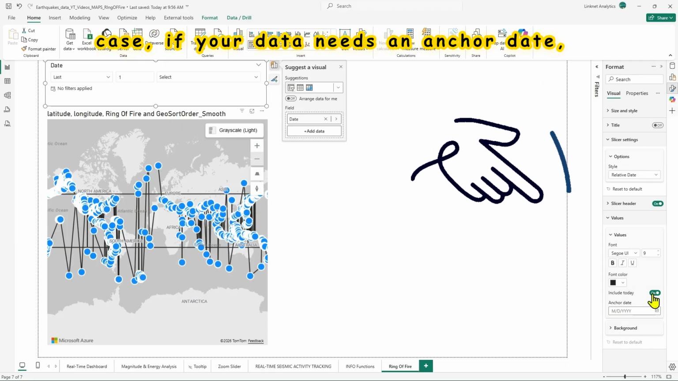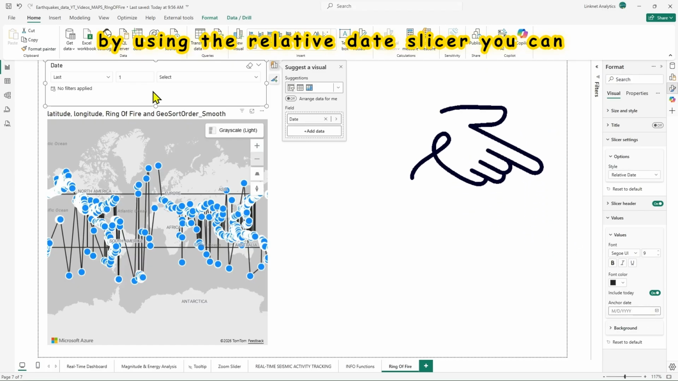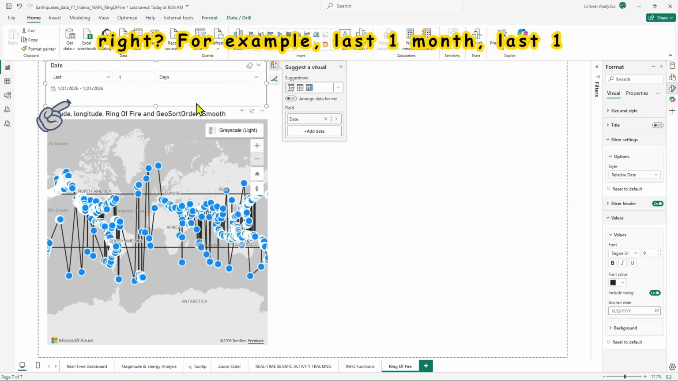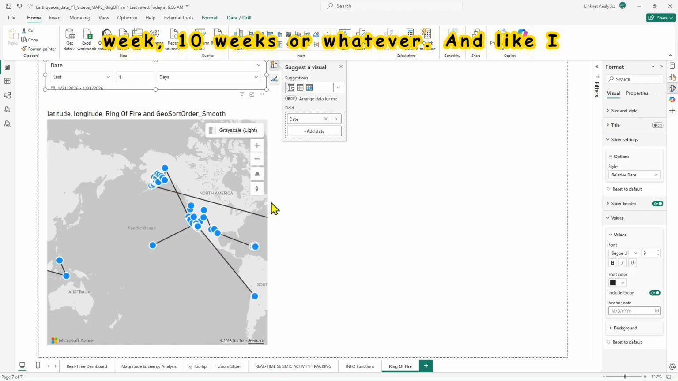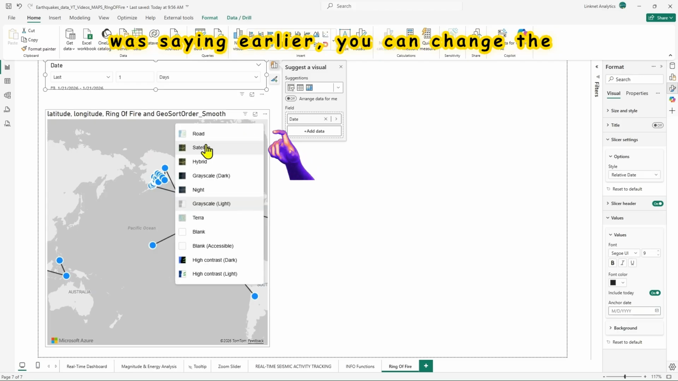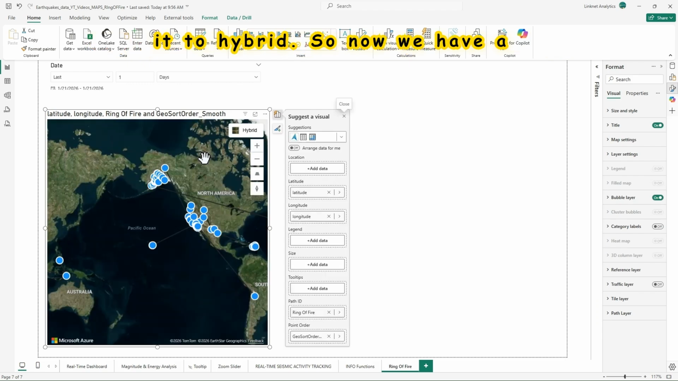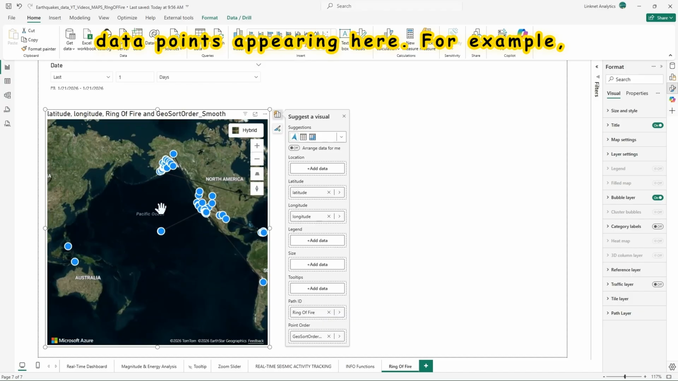And in case your data needs an anchor date, you can always add the anchor date, so that by using the relative date slicer, you can look back a few of those things, right? For example, last 1 month, last 1 day, etc., as shown here, and last 1 week, 10 weeks, or whatever. And like I was saying earlier, you can change the way your Azure map looks. You can change it to hybrid. So now we have data points appearing here.